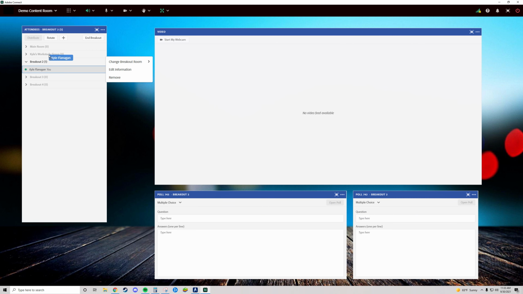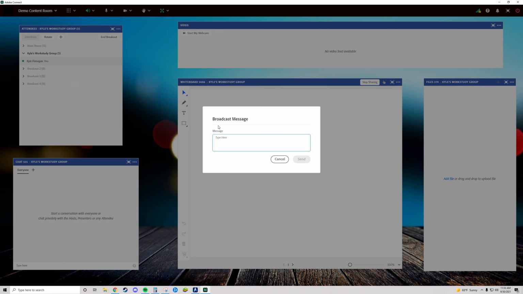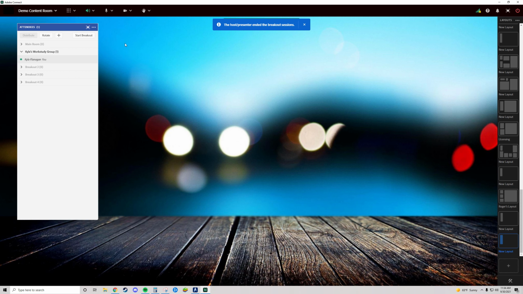So usually what I'll do is, let's say we're in our work study group, people are engaging in their group activities. We've got a little puzzle piece icon up top here, and I use this to broadcast messages to everyone inside the session. So I'll click this and I'll say, hey, in about 30 seconds breakout rooms are over, and I'll go ahead and send that out. And what I'll do is I'll hit End Breakouts, and that will actually pull people back into the main session.